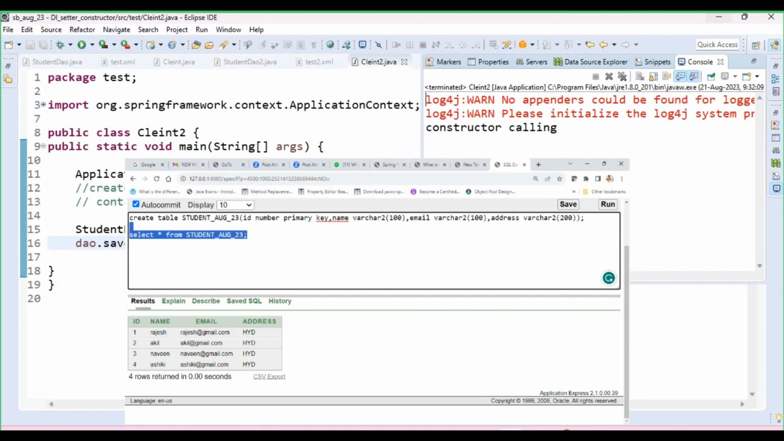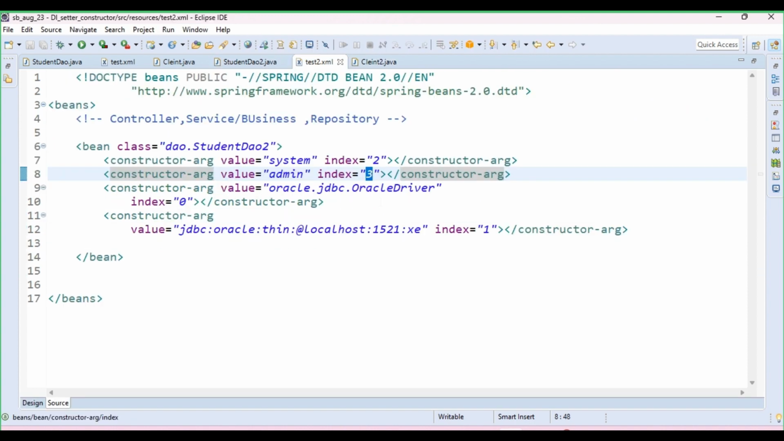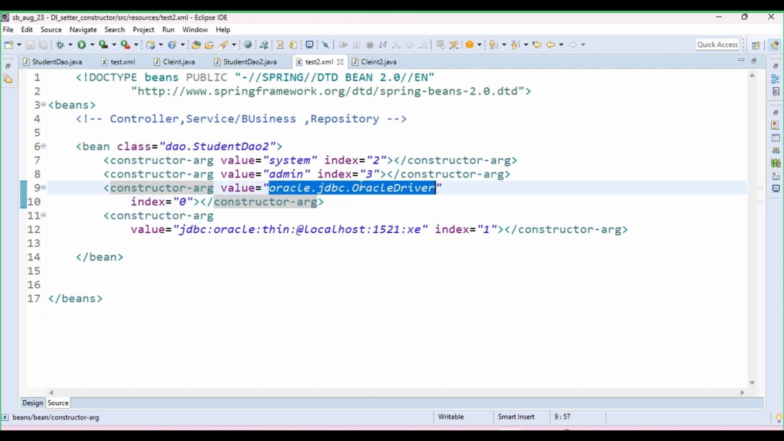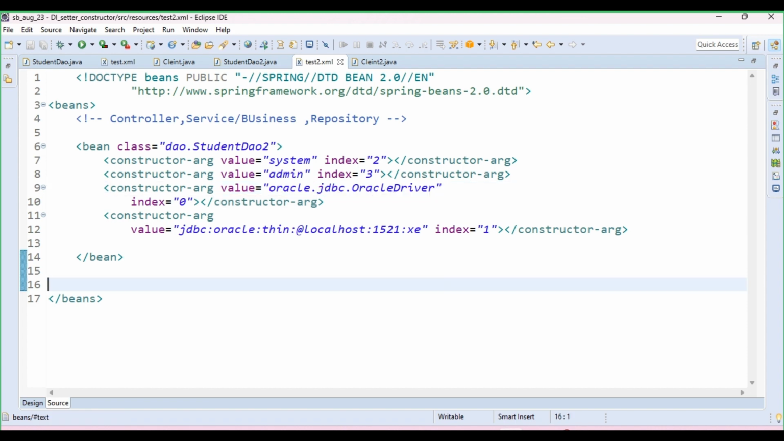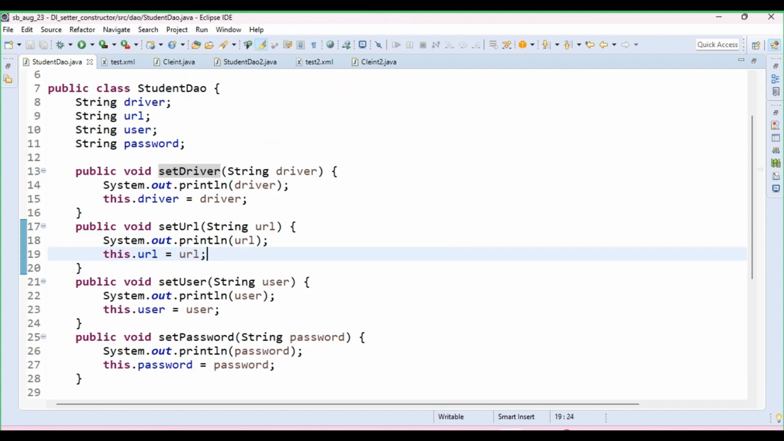Okay, when there is a constructor, you should follow the order. If you don't want to follow the order, at least put this index so that it can understand where it need to place this and this. Okay, so this is how in these two ways we can pass data to our class via setter or constructor.